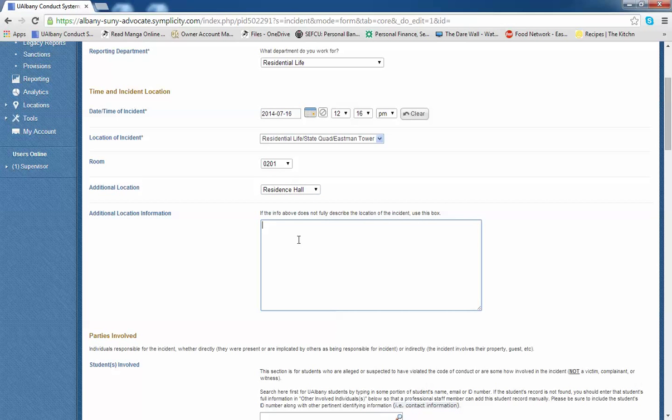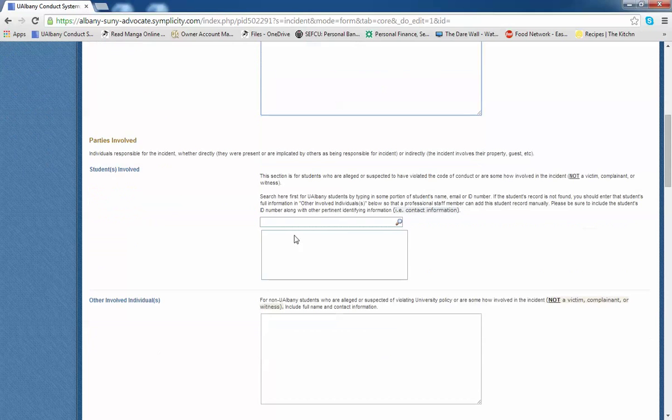Additional information if needed, if the information above doesn't describe everything that occurred. Okay. Now moving on to the parties involved. That is the individuals responsible for the incident. So when you were at the incident, you should have gotten full names and ID numbers and contact information.